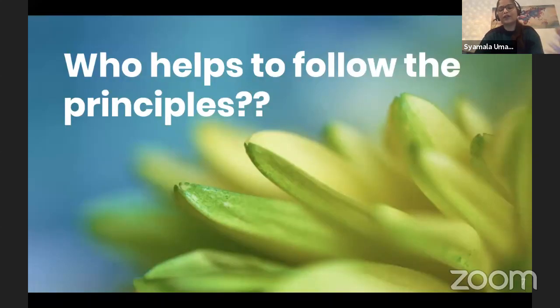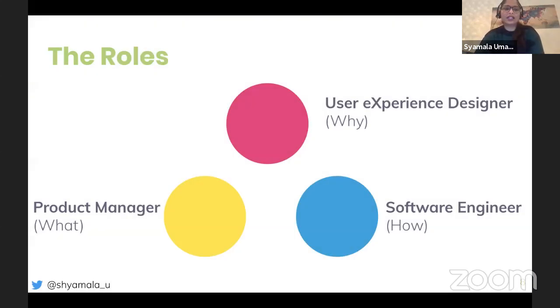Whenever we talk about all of these principles, there needs to be someone who helps us follow them, because at the end of the day we are all in this boat together for building products, right? So in the lab we have these three main roles: the user experience designer, the software engineer, and the product manager. If you have heard about Simon Sinek, I was inspired by his Golden Circle, where he talks about how the most successful leaders know the why of the product, right?